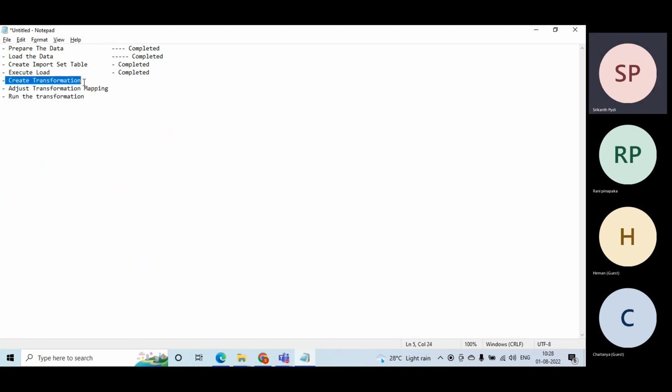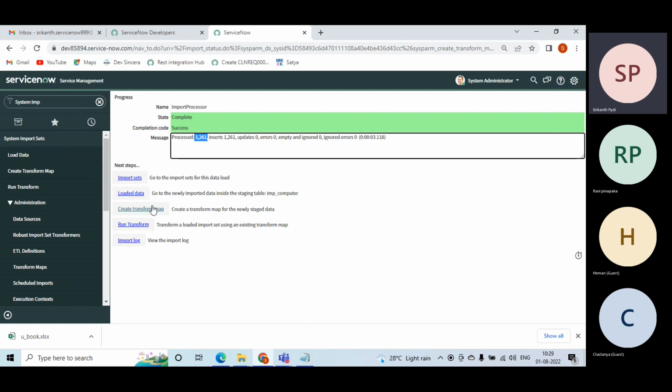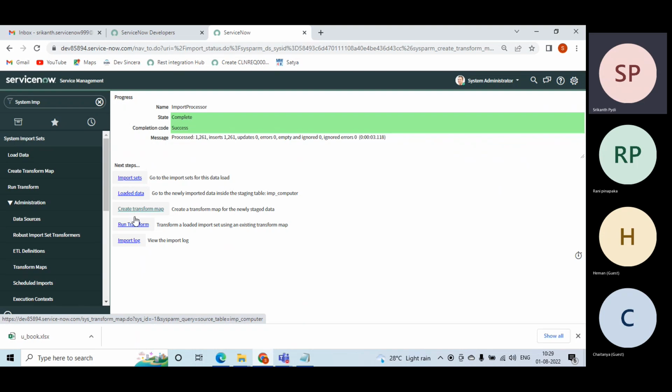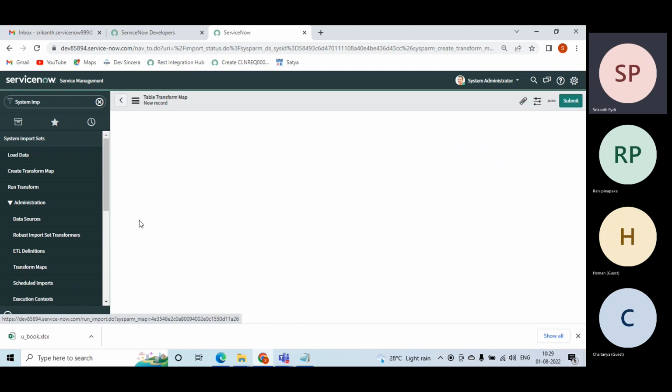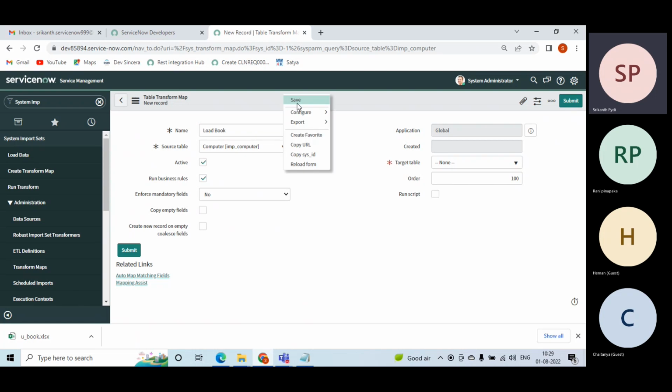Create transformation. Again, you will do it only for the first time. Please remember this. When you are doing it the next time, you don't have to do that. We will show you that again. Now, I am creating a transformation. You can use this create transformation. For the second time, I don't have to do that. I can go directly to the run. So now create transformation. I'm saying I'm creating a new transformation. Load books. Okay, I'm naming this transformation, saving it.